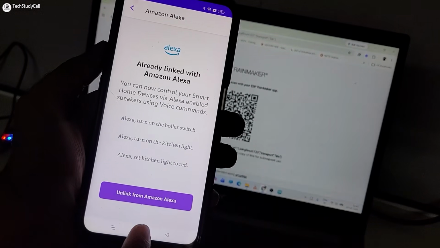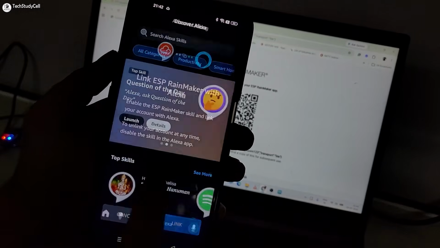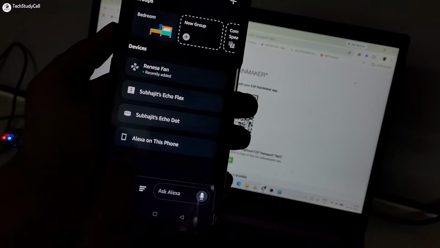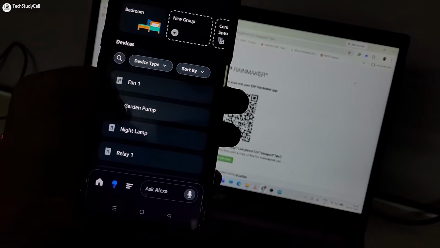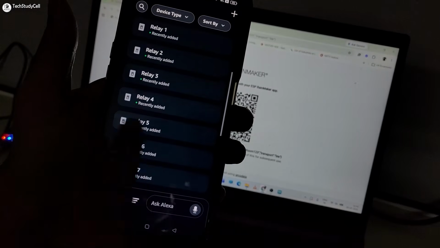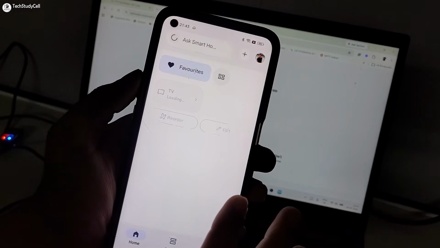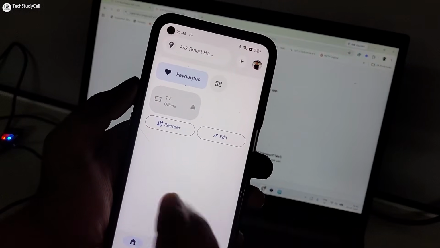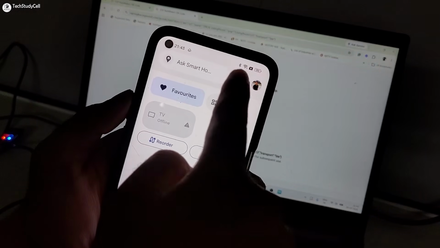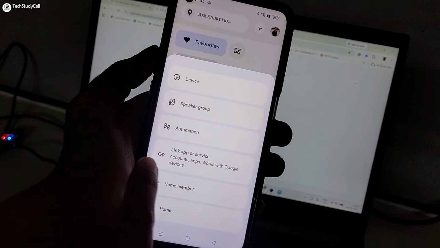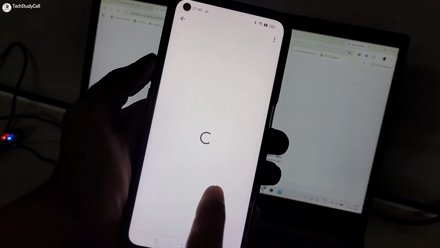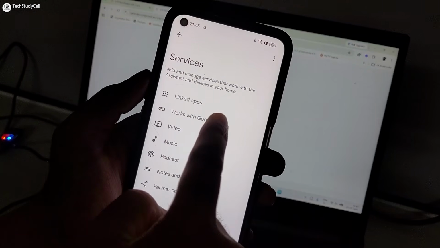Now it's already linked. So if I open the Amazon Alexa app, go to device, just refresh. So here you will find all the devices added. Now I will connect it with the Google Home. So let me open the Google Home app. First we have to create a home. Then I will just tap on this plus icon. Then select link app or service. I will select it, then select works with Google.